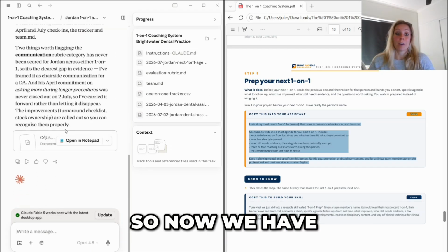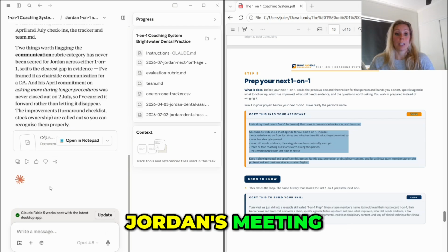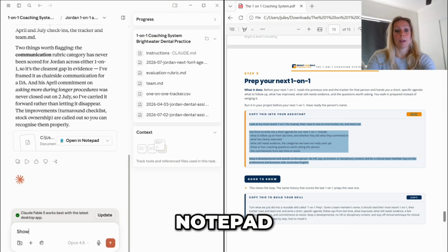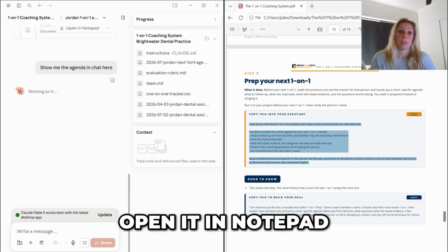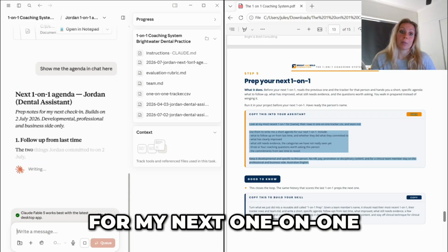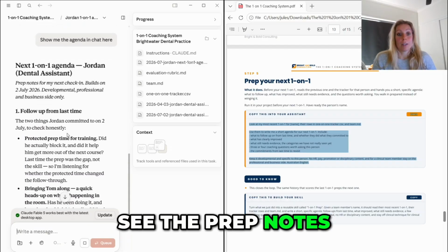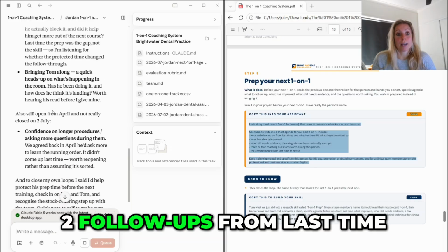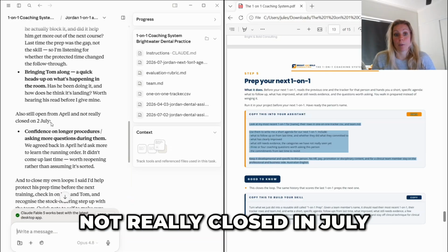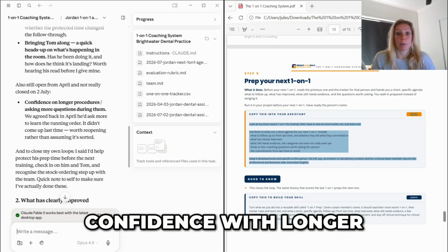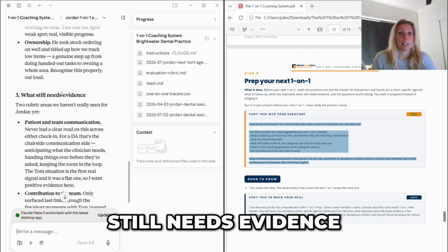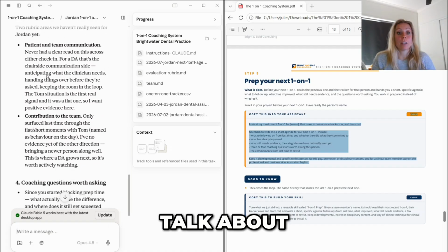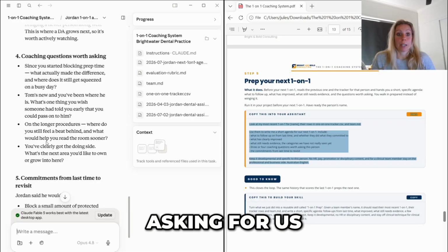So now we have our next agenda for Jordan's meeting, so that I don't have to open it in Notepad. Show me the agenda in chat here, but I could also open it in Notepad and just print it for my next one-on-one. Here you can see the prep notes. Two follow-ups from last time, still open from April, not really closed in July. Confidence with longer procedures. What has clearly improved? What still needs evidence? What we need to talk about? And coaching questions worth asking for us.